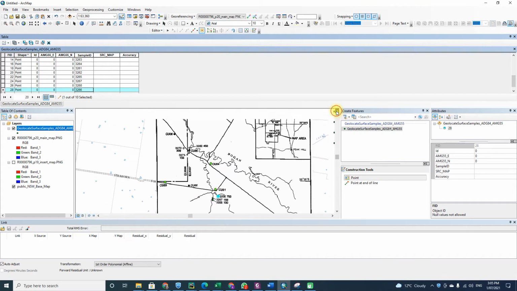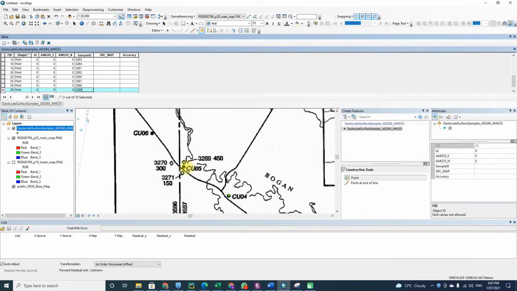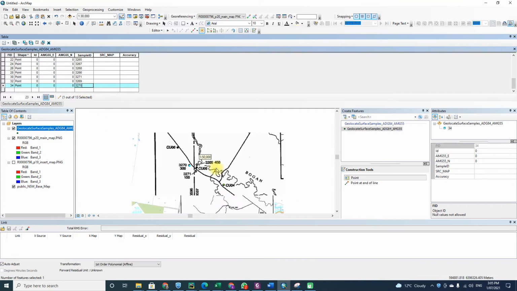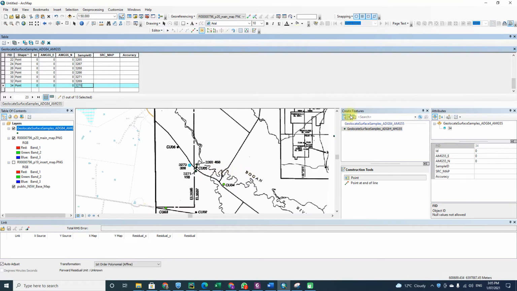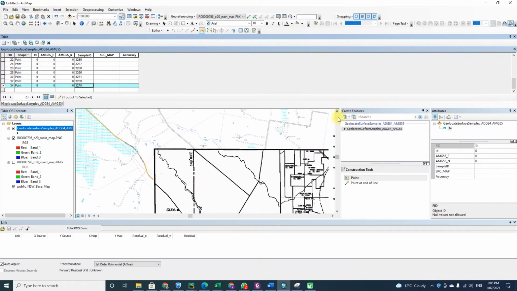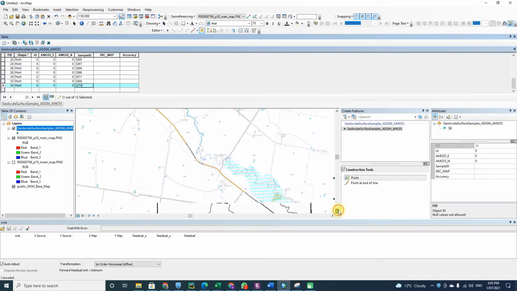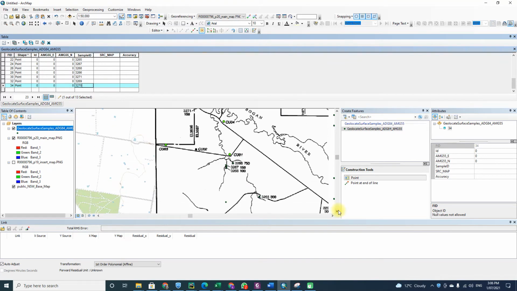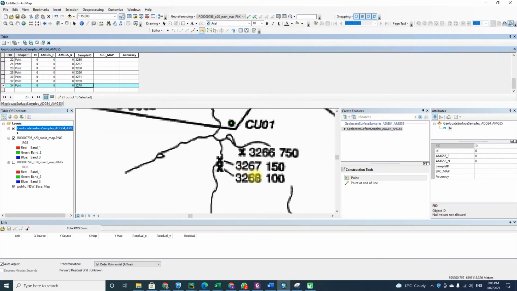Okay, is there any more? Yeah. 3271. 3271. 3269. 3269. Okay. None more up there, none more up there. Okay, we've got those ones.